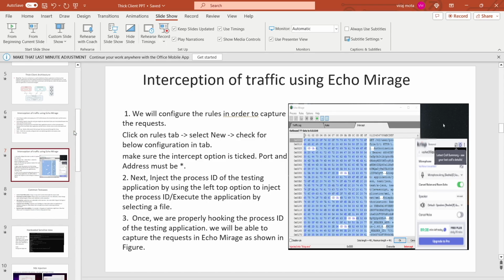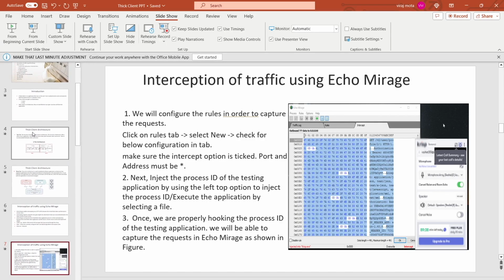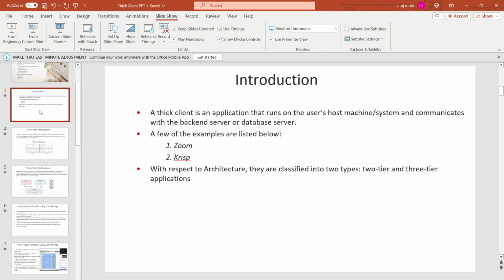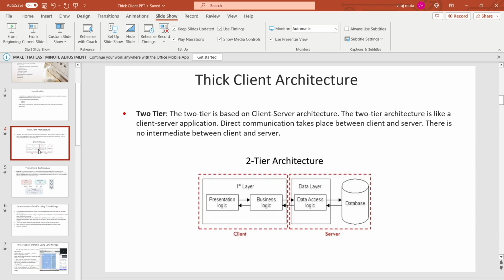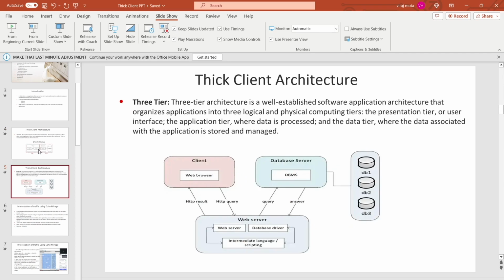So these are nothing but the three-tier, whereas in the two-tier there is a scenario where mostly we will see the database query itself. So the two-tier architecture is nothing but an insecure architecture, where there are chances we can see sensitive details related to the database while intercepting the request itself. That's why we recommend the client or the developers to switch to the three-tier architecture. So these are the basics of two-tier and three-tier with Echo Mirage.